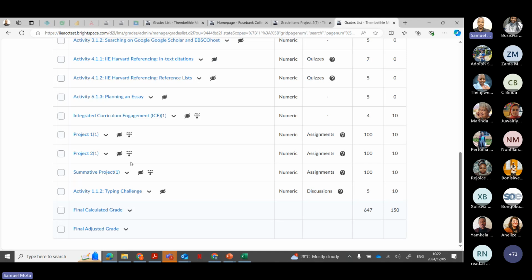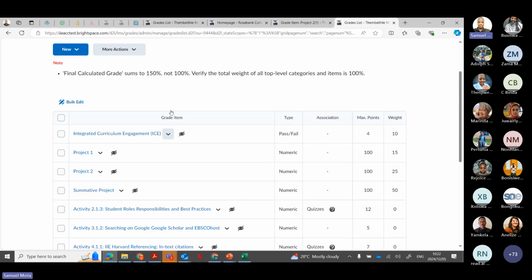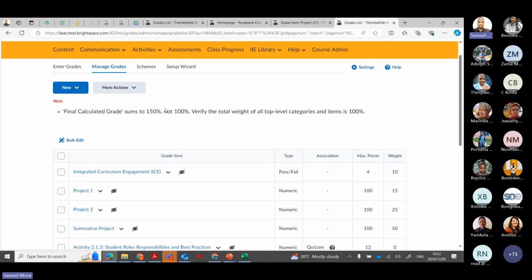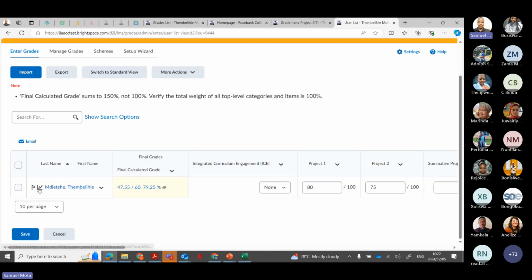And remember, this is appearing because it's a grade center for the entire student body. So it will depend on what you want to hide. But if you want to hide for a certain student alone, then you come to enter grade. That's when you're going to do everything over there.